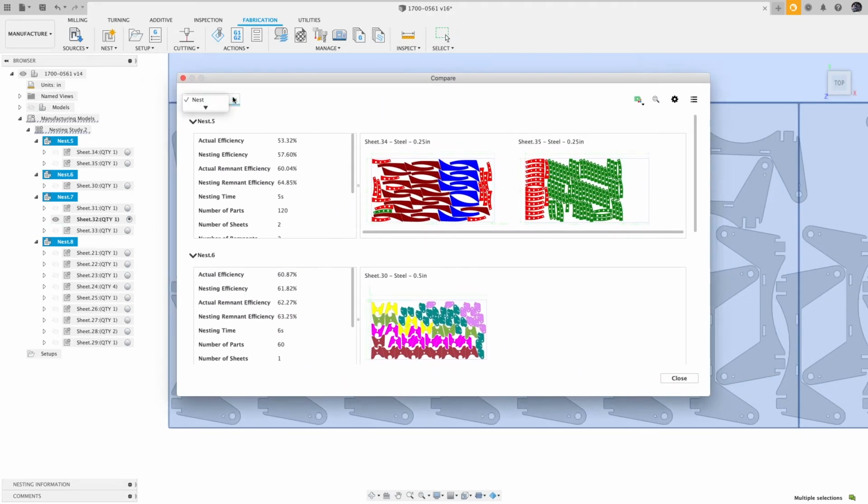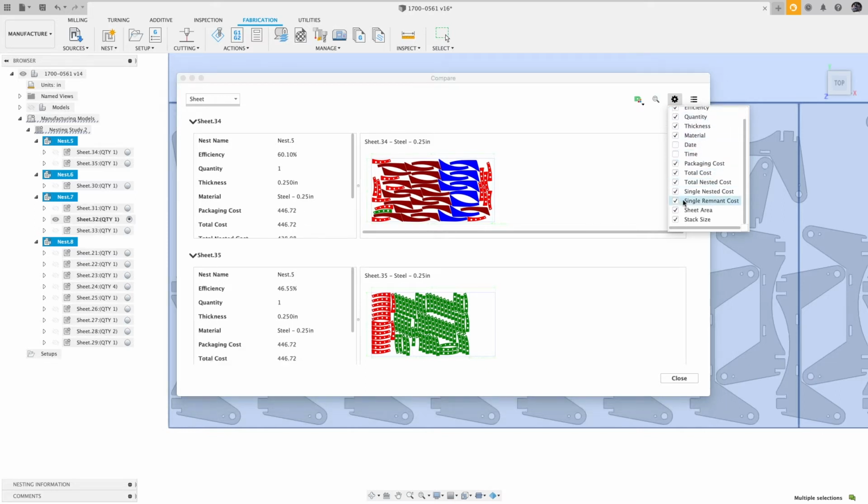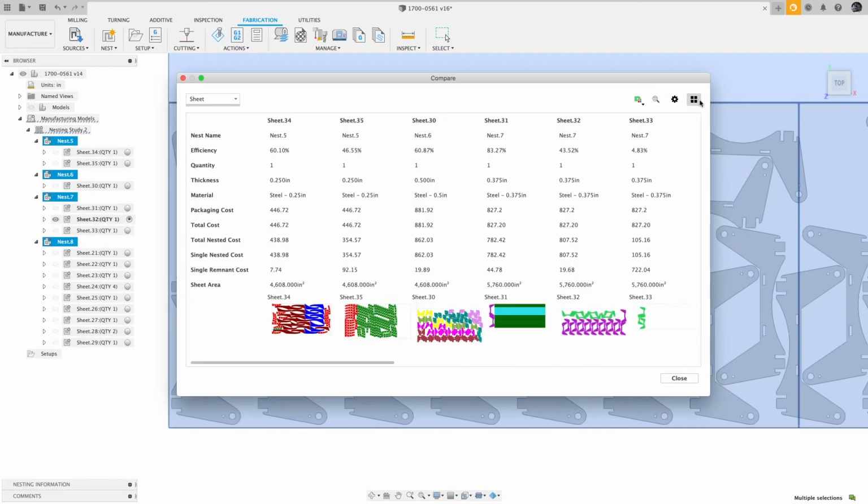This view is configurable, so I can pick nests or sheets to compare, change the types of metrics I'm seeing, and change the view as well as the component colorization within each sheet. This is a great way to get quick information on cost, efficiency, and total material usage for quoting, or again, making material purchasing decisions.